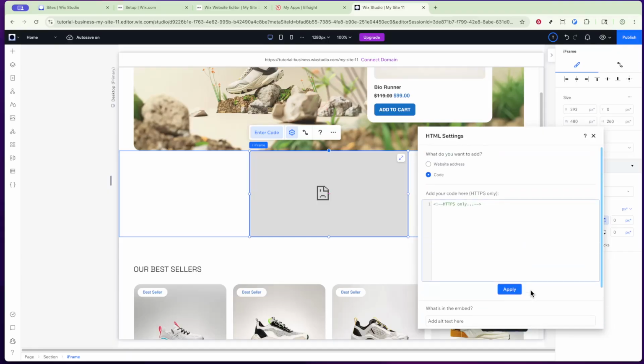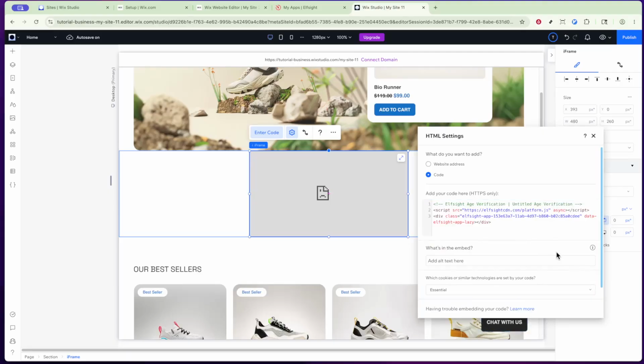Now that the code has been added, it's time to preview your website. The preview mode allows you to see your site as it would appear to visitors, so it's a great way to verify that everything is working as intended. If you notice any issues during the preview, don't worry. Go back to the embedded code and double-check for any syntax errors or compatibility issues. Sometimes even a small typo can cause problems, so be thorough, make any necessary adjustments, and reapply the code.